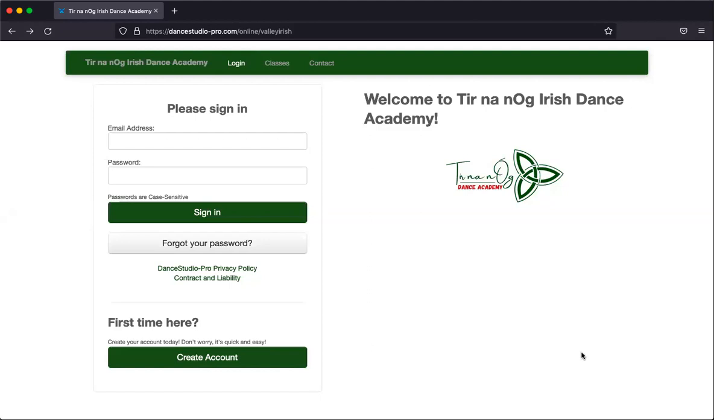So here is the page that you're going to go to when you put in that link that I gave you. And if you registered under the VIP time, then you're just going to go up to here and put in the email address that you usually use for our dance school, and go ahead and click on forgot password, and it's going to take you in.